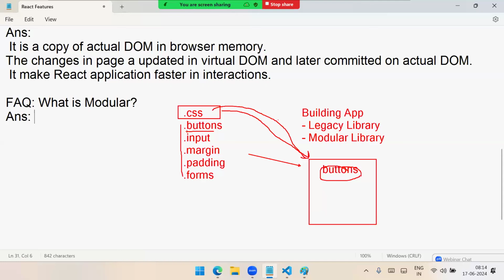Obviously, it is heavy for the application. We call this legacy. Modular means it will import only what is needed for that situation. That means if they are using a function, then it will import only that function into memory. It will not import all functions from the library. It will import only the function that they are going to use. Modular means part by part.